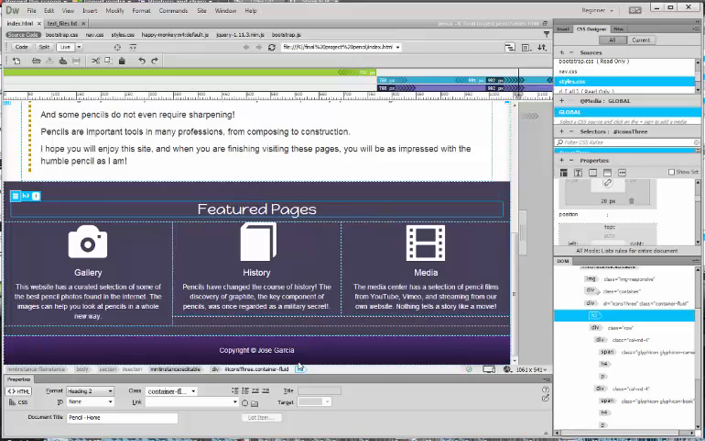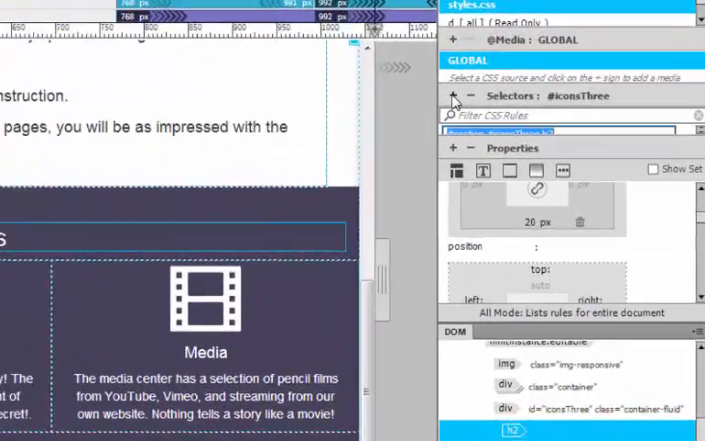It may be too much. Maybe what's normally there is fine. So this is going to be a special rule only when it's a heading 2, only when it's in a container with an ID of icons 3. So how do we do that? Well, we've got our H2 selected. We know we've got styles, we've got global. Let's click on our plus add selector and see what Dreamweaver suggests.